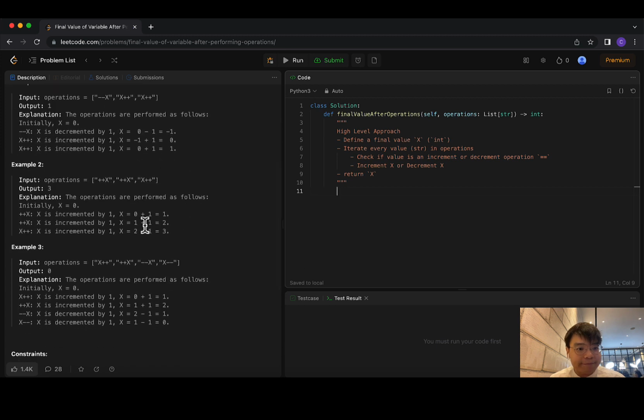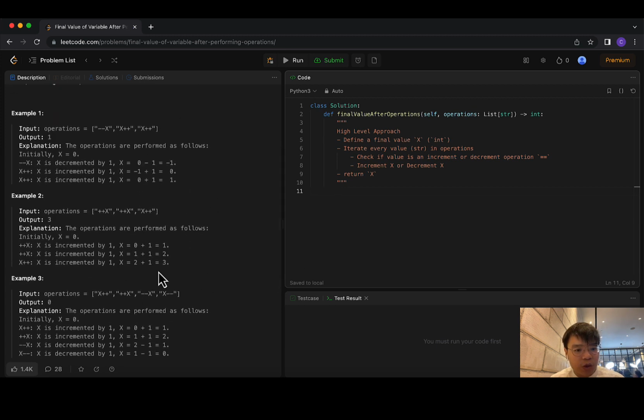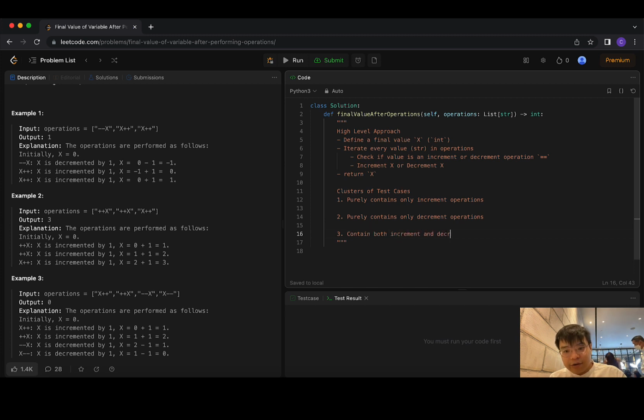Before rushing into the implementation, you might also want to come up with a few test cases. I guess you can come up with a few clusters of test cases. The idea is that you want to give a meaning to each of these test cases and try to have an understanding of what you're testing for. So let's say the first type of test cases can purely contain only increment operations. Purely contain only decrement operations. It might contain both increment and decrement operations, or maybe no operations. So these are the four types of possible test cases you might have. There might be more, but in this case, spoiler alert, this is pretty much it.